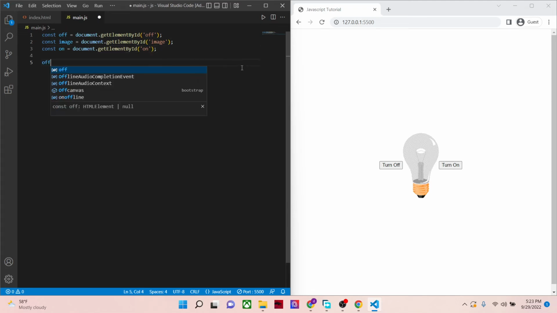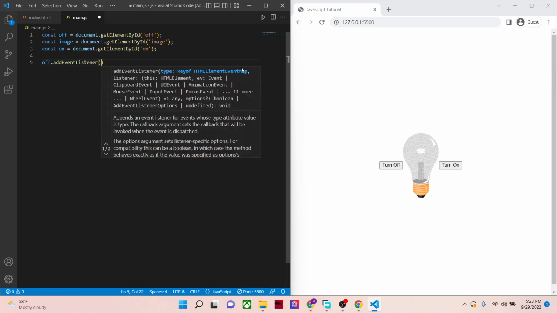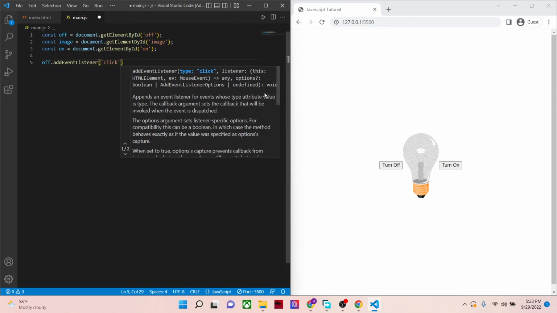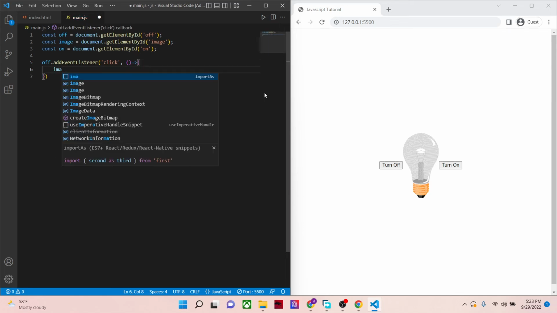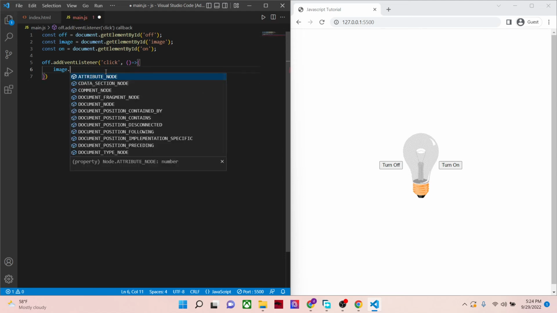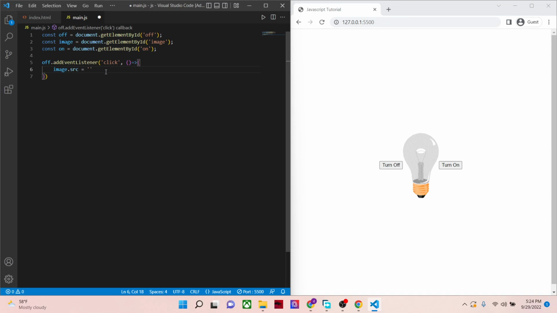Now when our off is clicked, we can even do this in a simpler way, but anyways you can do it this way too. On click, add something to our image. Dot, we'll just change the source to off.gif. Then just copy everything, paste, then when on is clicked, change it to on.gif. Now we can see on and off, on and off.